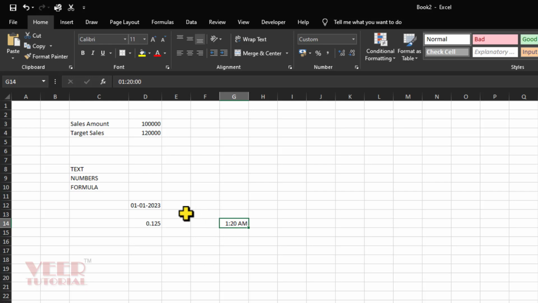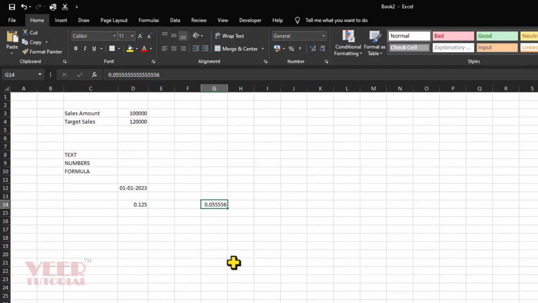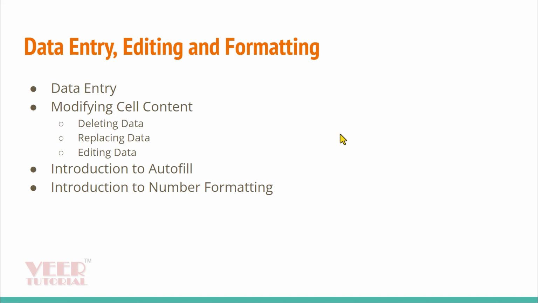If I select this date and go to the Home tab, come to the Number group and select this option, now you can see 1st January 2023 is actually a number, but we have changed the format. Just press Ctrl Z to undo the changes, and this time select the time and again come to the Home tab, go to the Number group and select General only. So this is also a number, in decimal. Hope you understand. Now we have learned about data entry.